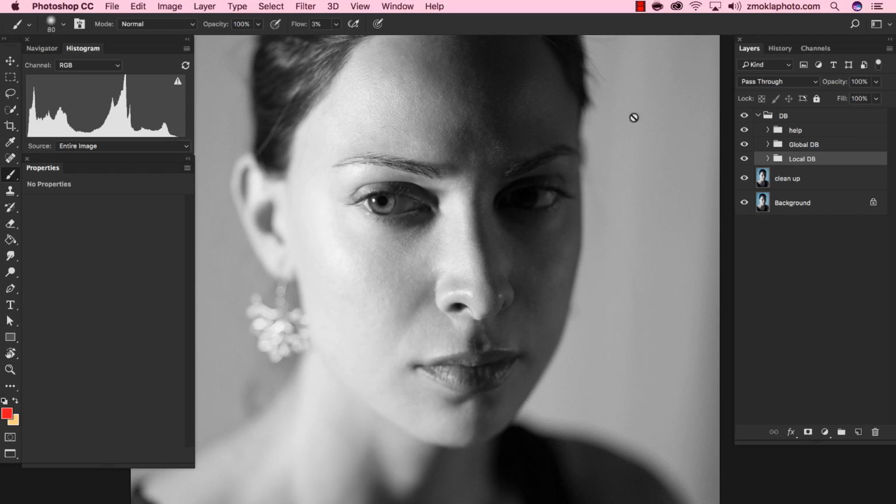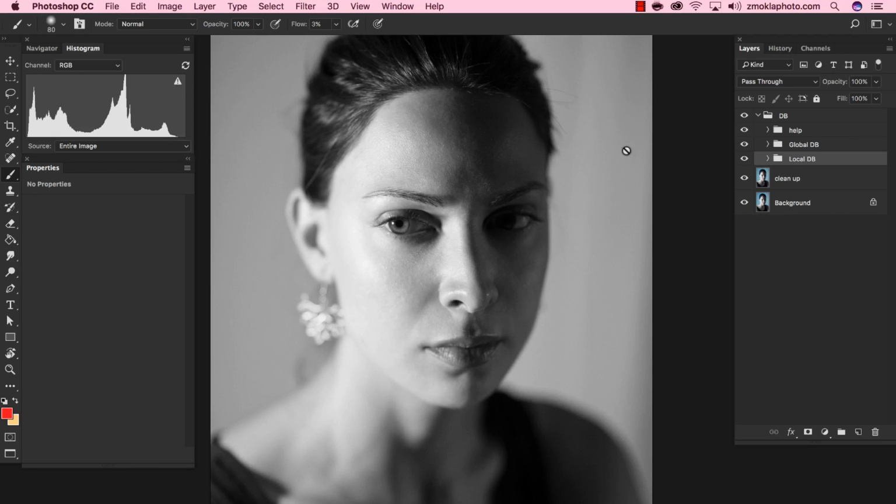Okay, in the previous video we took care of the local dodge and burn, and the main purpose of the local dodge and burn is to retouch the image in a seamless way. So that's the stage before applying the local dodge and burn, and that's the stage after applying dodge and burn. Now in this clip we will be focused on global dodging and burning.